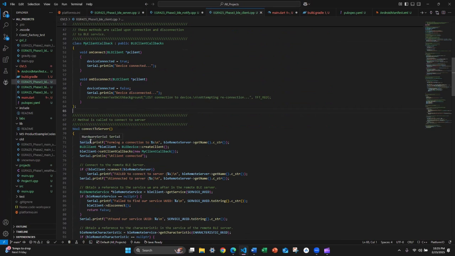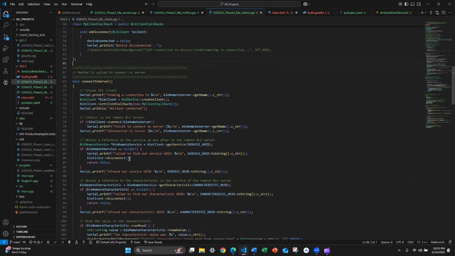And here is the stuff for creating the client to connect to the server, connecting to the remote server. If it's not able to connect, it says failed to connect to server. If it does connect, it says connected to the server, and it gives out which server it is. We obtain a reference to the service we are after in the remote BLE server. If we don't find our service UUID, it tells us, or if we found it, it gives us back the UUID that we are searching for.